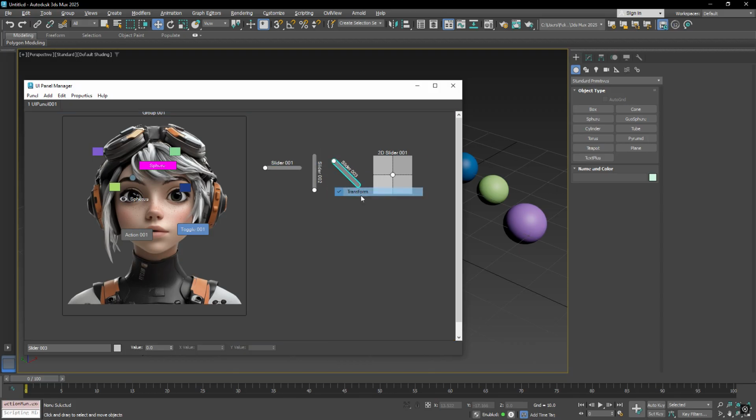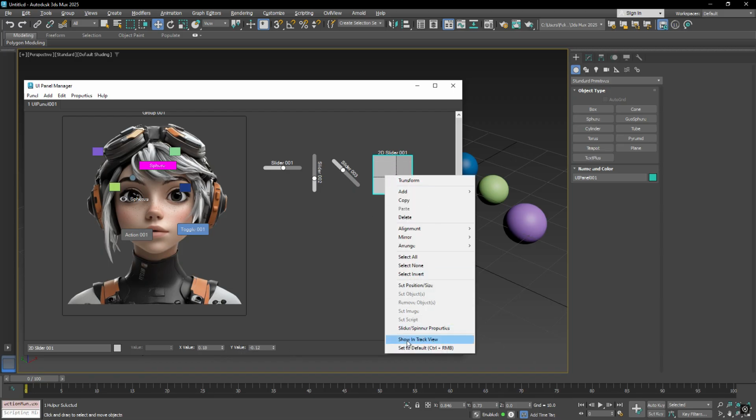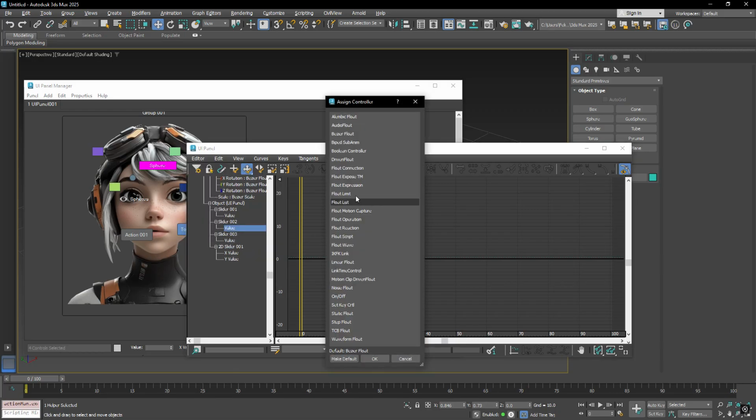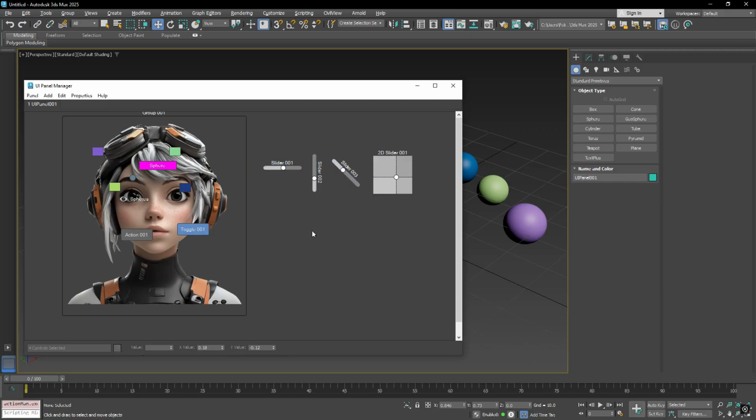Let's turn off the transform mode. And here you can see how I can interact with these controls. Down here you can see how the value changes depending on the position of the knob. In the case of the 2D slider, there are two float values, one for the x-axis and the other for the y-axis. We can also access those parameters by clicking on Show in Track View. There you have it. You can also connect them to other elements on the scene using script controllers or the SmartAnim float connection. Let's go back and create some spinners.